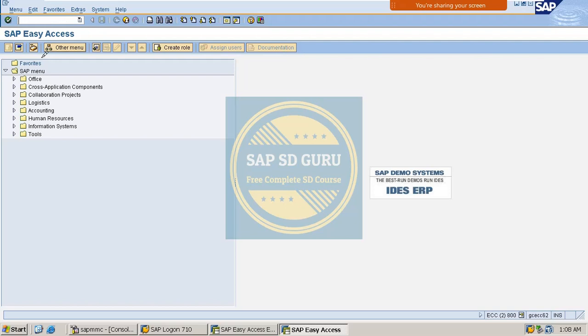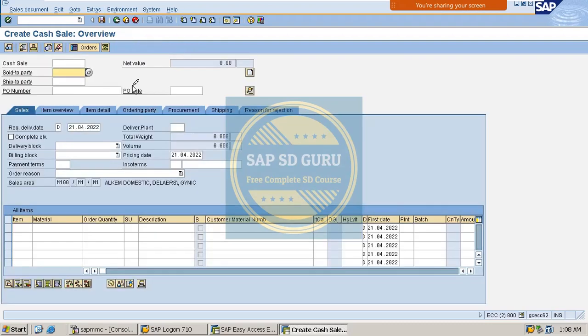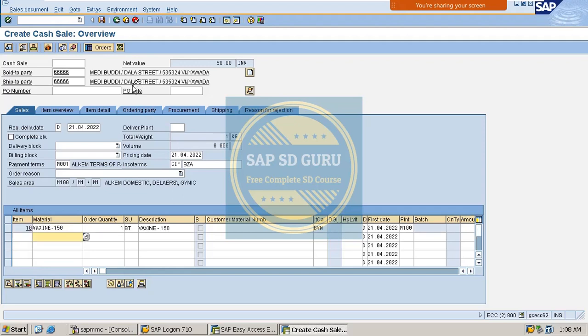So now let me create one cash sale order, then you will come to know that. Here I will go through the transaction VA01, and what is the order type? It is CS, for the cash sale. Now let me give CS, and here I am giving our customer. Okay, and here let me give one material.